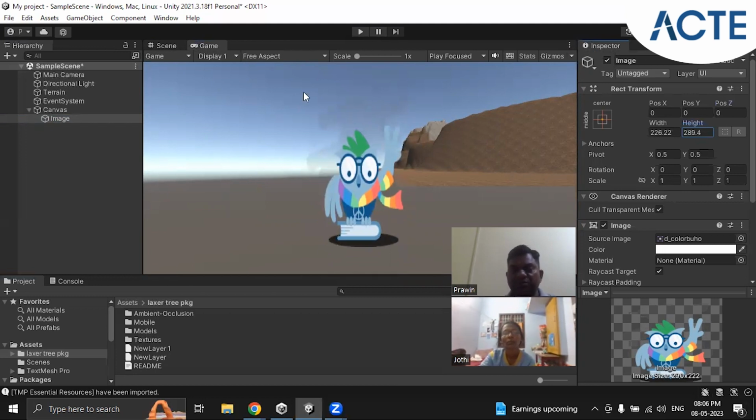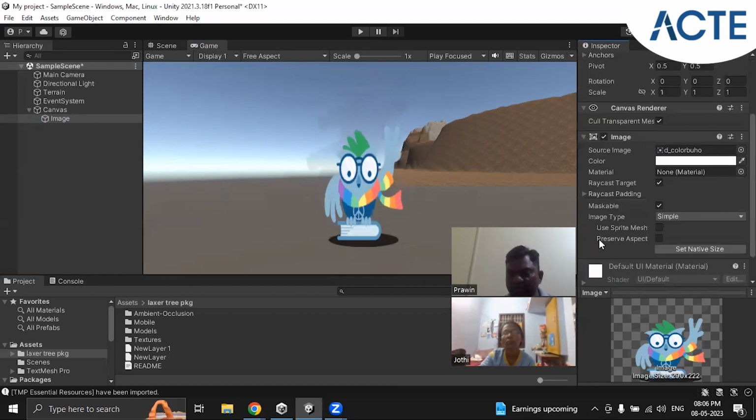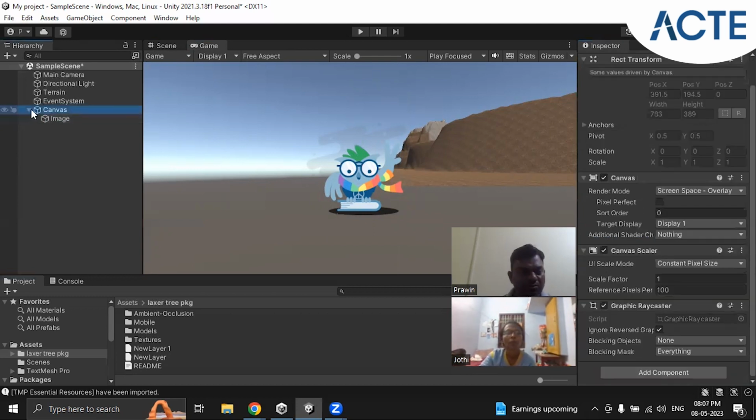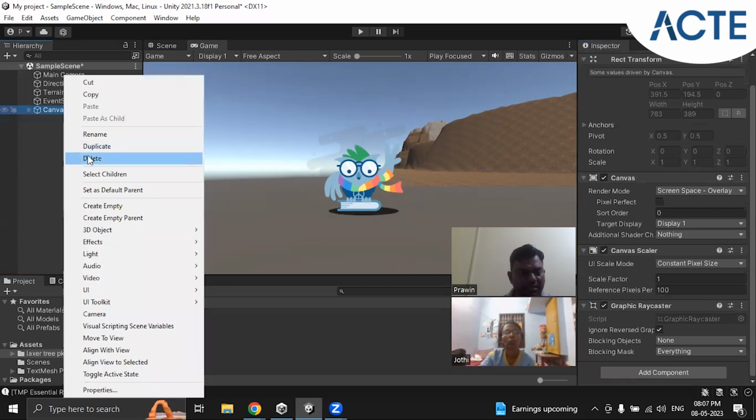Now the aspect ratio is somewhat different from this image here, but originally it was different. So what you have to do? There is one option in the image component, preserve aspect. So whatever the original aspect ratio of that image is, that will be preserved. You just have to click that. Okay, so this is about adding an image or text. So you just click here and delete here.